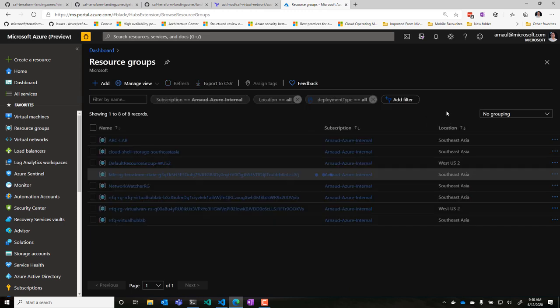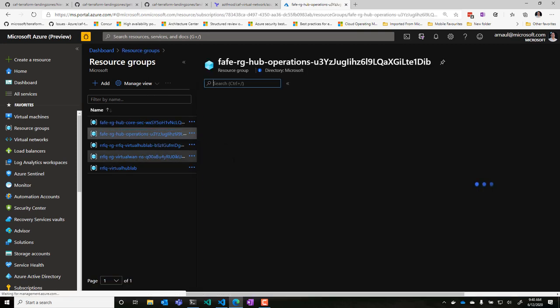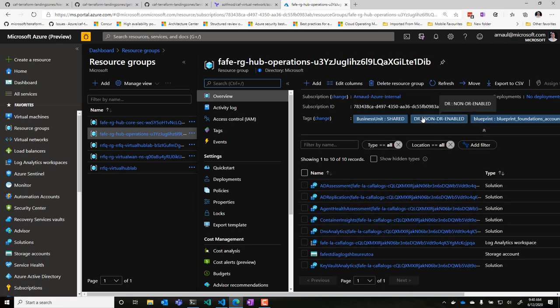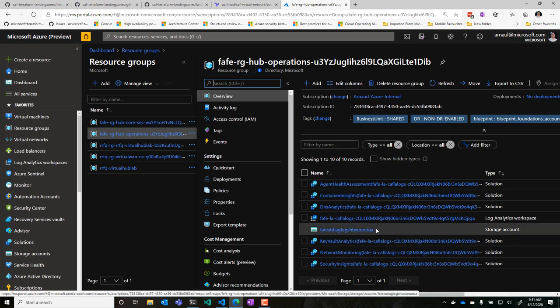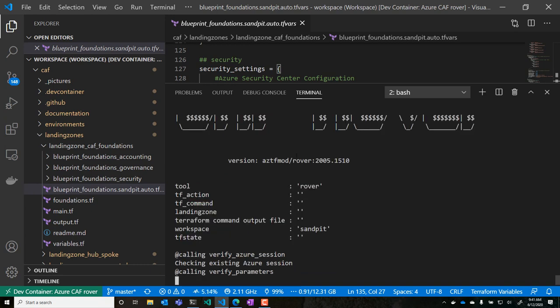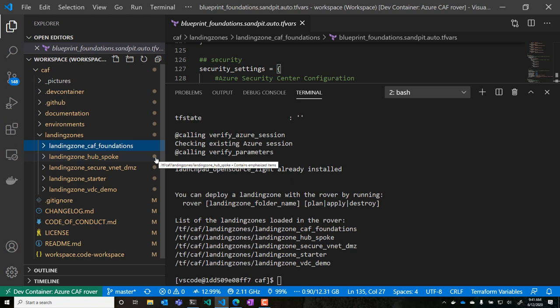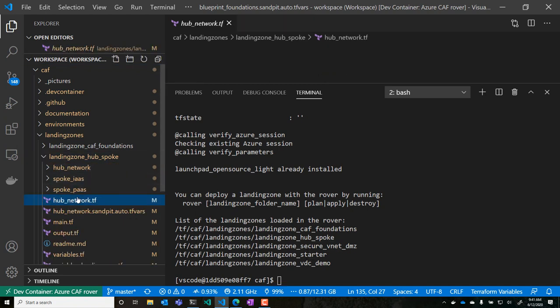I can use the tags in my Azure subscription, and I can see that we have two new resource groups appeared. We have the core security and operations. If I click on operations, I have, you see, all my log analytics solutions, and of course my log analytics workspace and my storage account for long-term retention of the logs. And here we go. Now I'm ready to apply another environment, another landing zone, and as previously described, I'm going to use rover to do that.